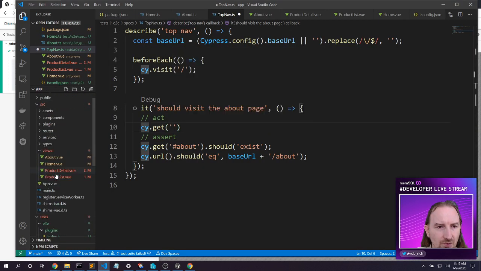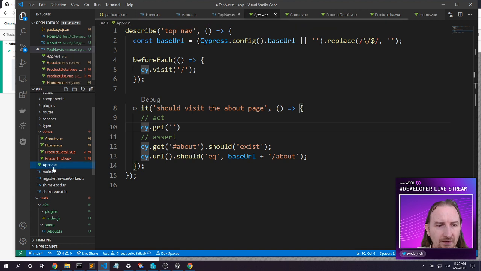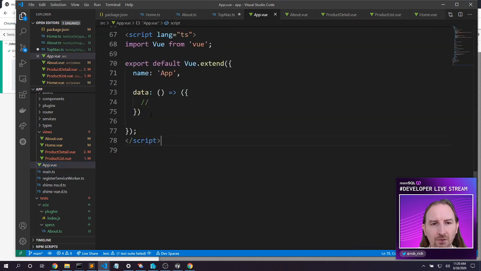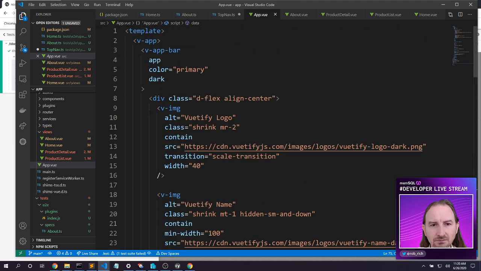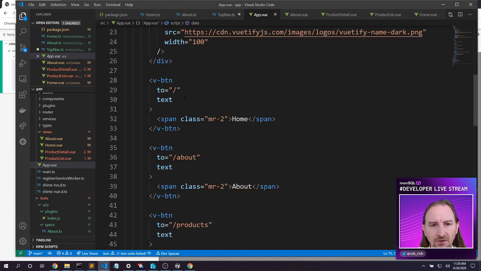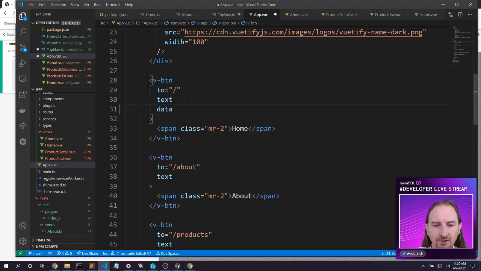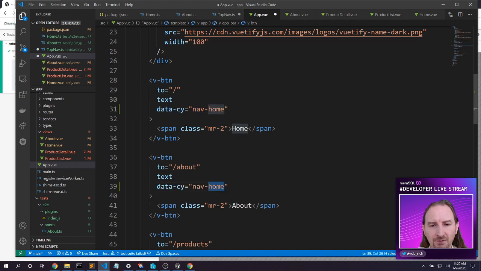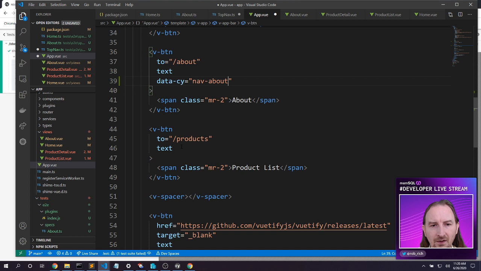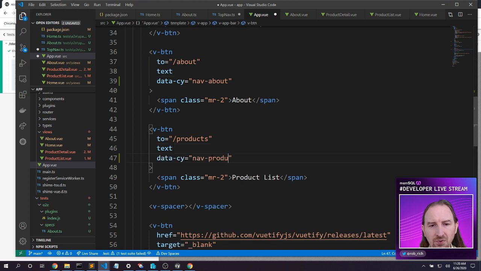Let's instead come in here to our app, and let's add some attributes that our test can look for. So here's our navigation, and we can say data-cy equals nav home. And by saying data-cy, we know that that is a Cypress thing. So we can say, oh, yeah, that's a Cypress thing. Nav about, nav product list.